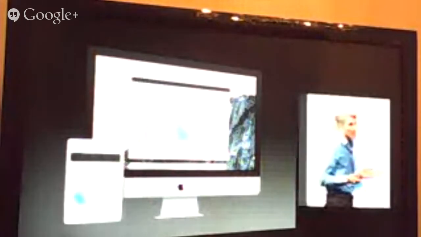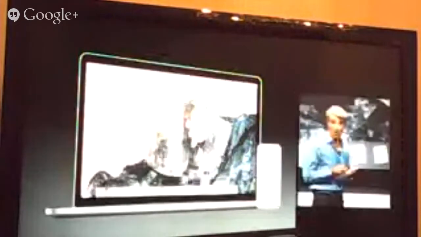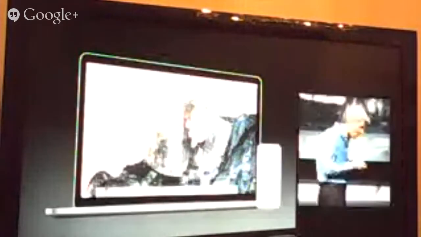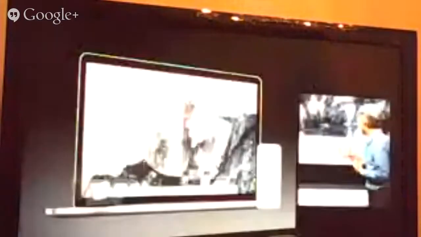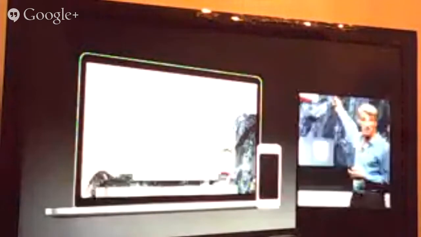This works in the other direction as well. So, let's say you're composing an email on your phone, and you walk up to your Mac. Well, your Mac will notice what you're doing and prompt you right on the dock. You click it, and you can pick up finishing that message right on your Mac.